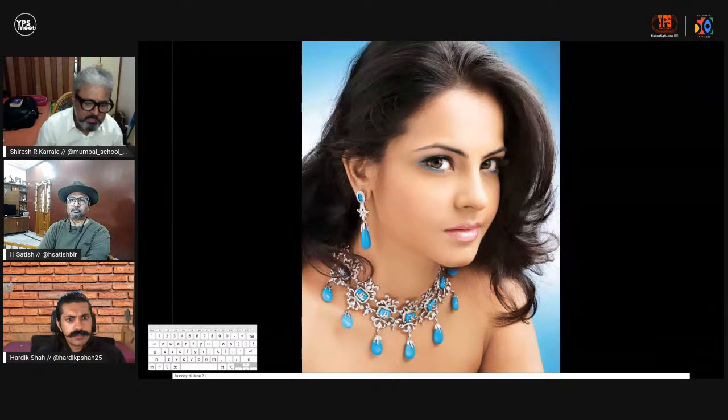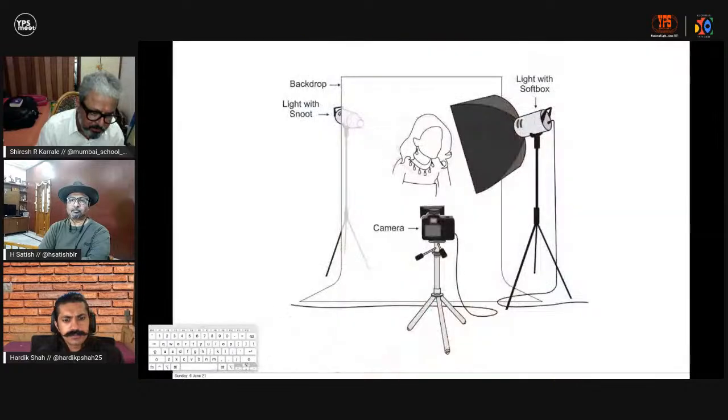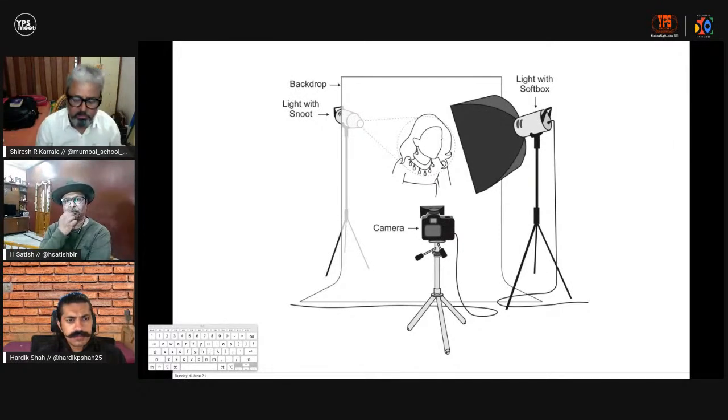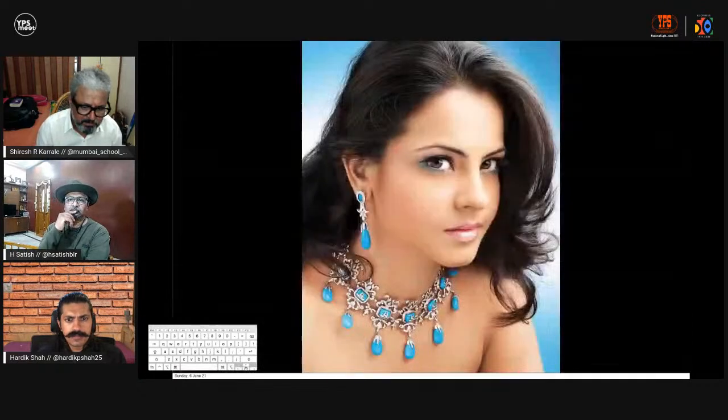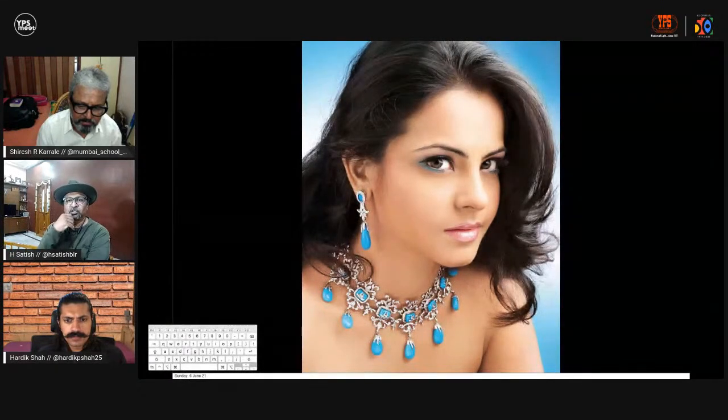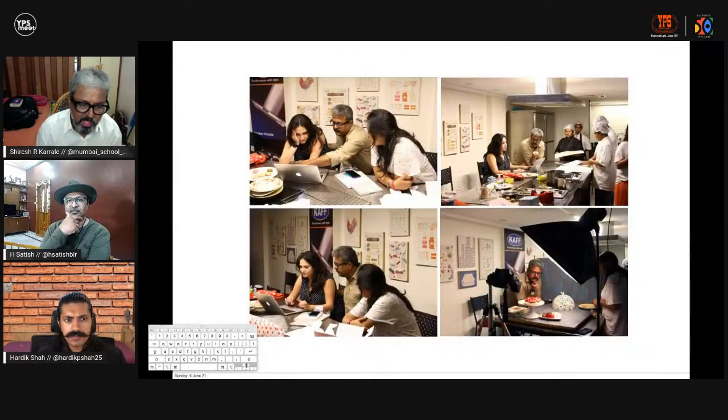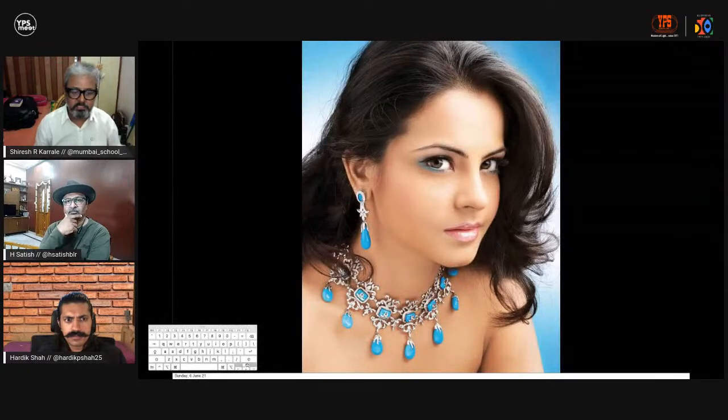So you can see my diagram in this picture. My light position is always at 45 degrees. This is the picture. You also use reflectors for this, right? I use lots of reflectors.